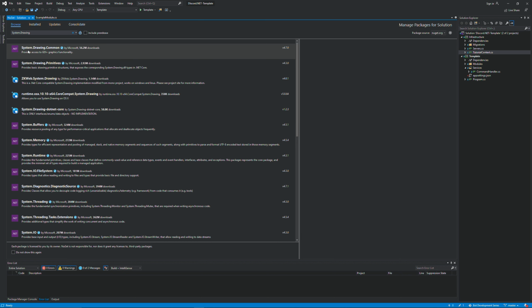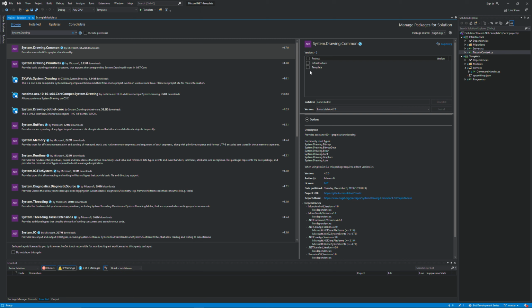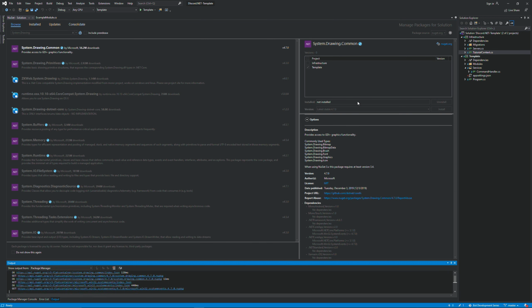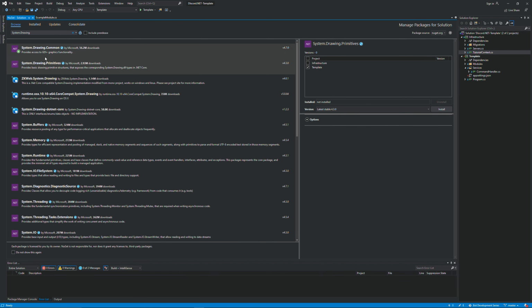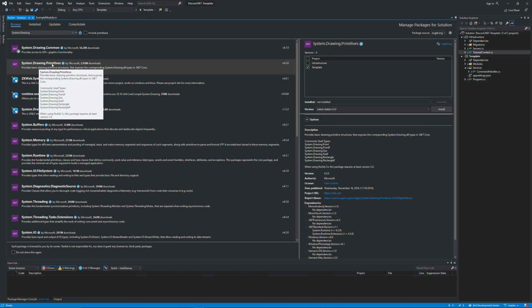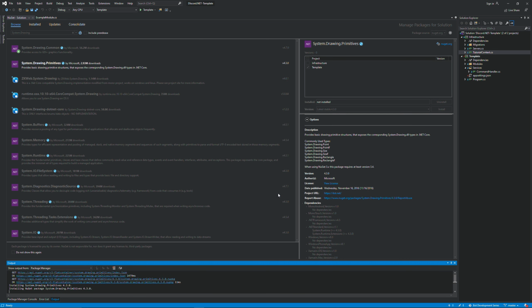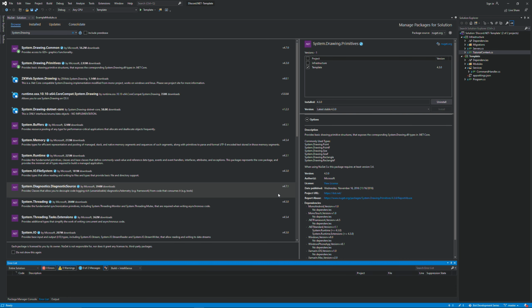The first one is the System.Drawing.Common package. Install this one for the template, or whatever the name of your project is with the Discord bot, and then install the library. The second library we need is System.Drawing.Primitives. Accept the license, and there we go. Now we have all the libraries that we need, so we can get started with some coding.